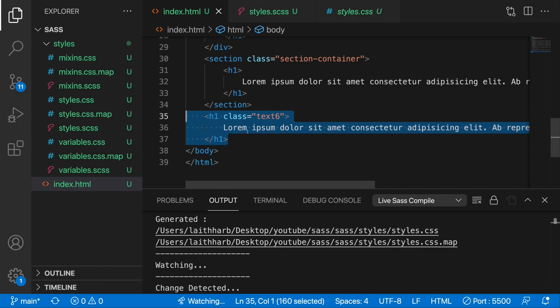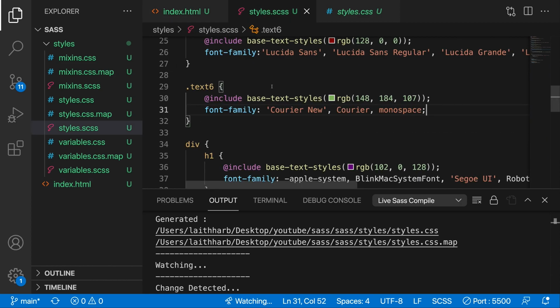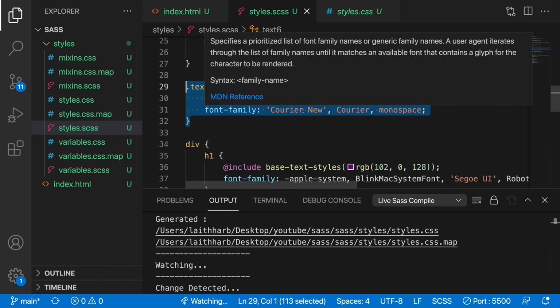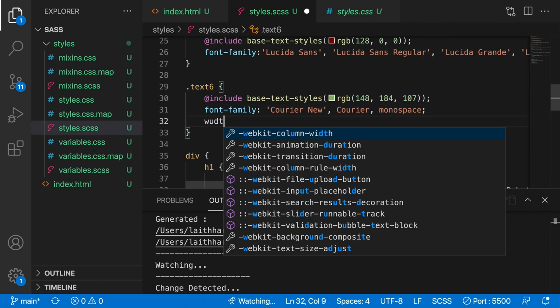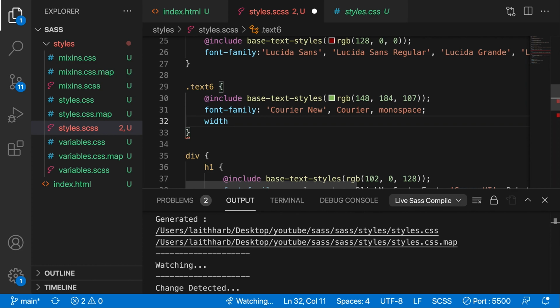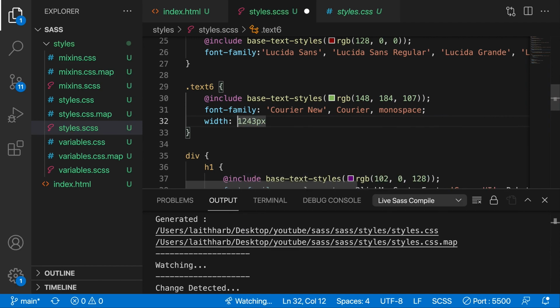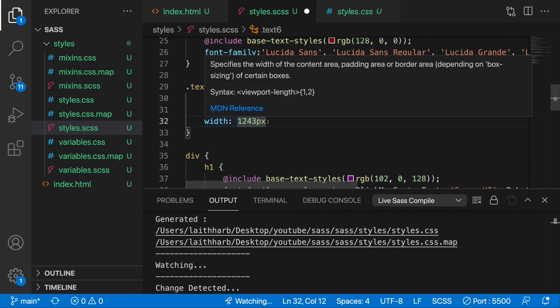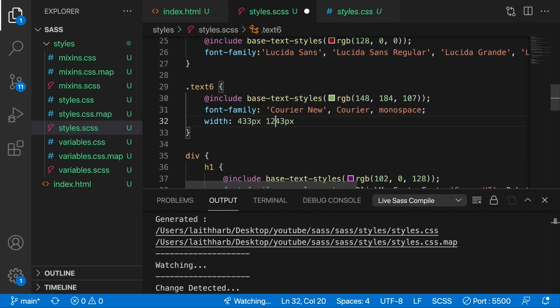Over here, I created this h1 element and gave it the class of text 6, and I also have this over here. I just created the @include, gave it a different color and a different font family, and I want to specify its width. Now, what I want to do is specify this width in percentage. I can't really do this directly in CSS, so first I have to figure out how long I want this to be. Let's say I want the width to be 433 pixels.